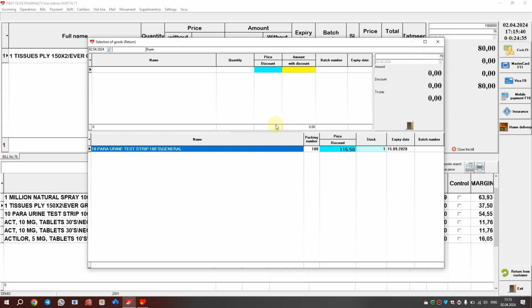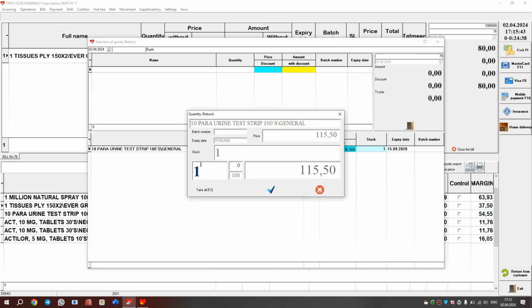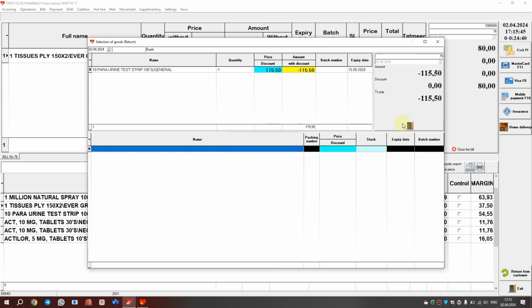To return a product from the buyer, in the new open window you need to select the product, indicating the quantity returned by the buyer, and press the Enter button. In this window, another date when the product was sold can be selected, and also the product can be returned. After specifying the quantity of goods, you need to click on the Exit button.